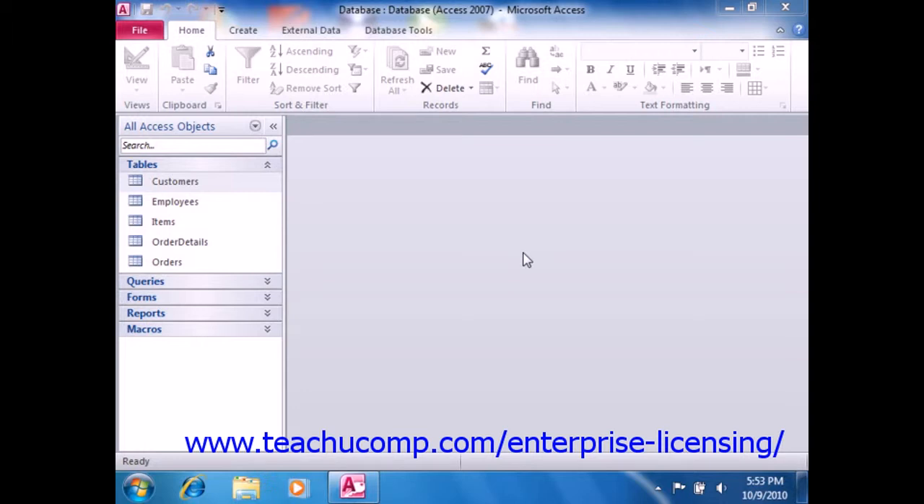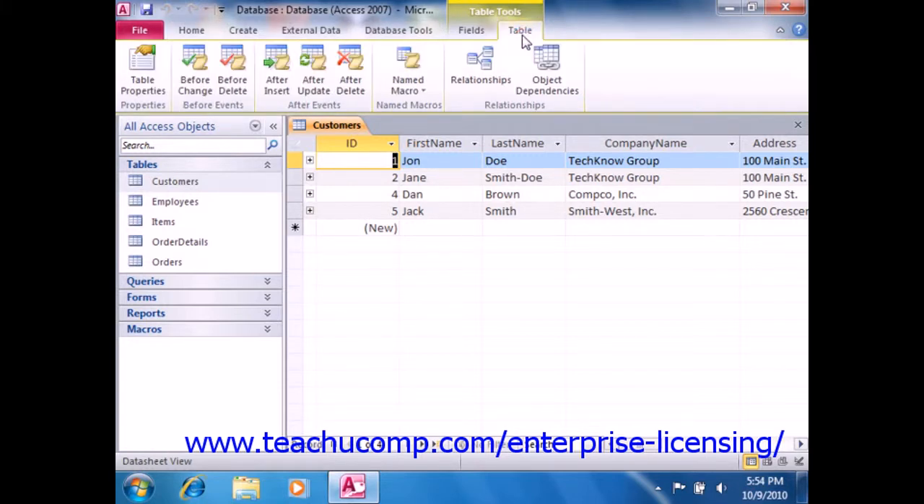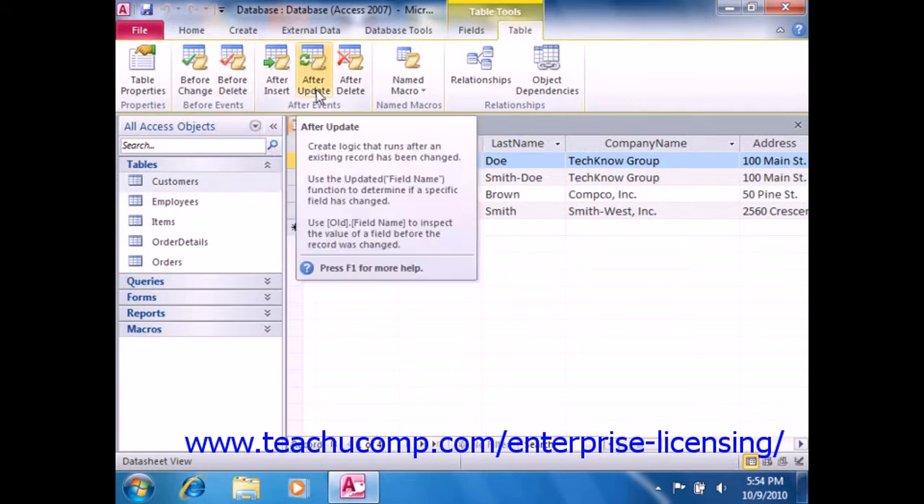So to create a data macro, first display the table for which you want to create the data macro in the datasheet view. Next, click the Table tab within the Table Tools contextual tab in the ribbon. You can then select with which data event you want to associate the macro by clicking the desired event from the listing shown in the Before Events and After Events groups. Your choice will determine when this macro is run in the future.